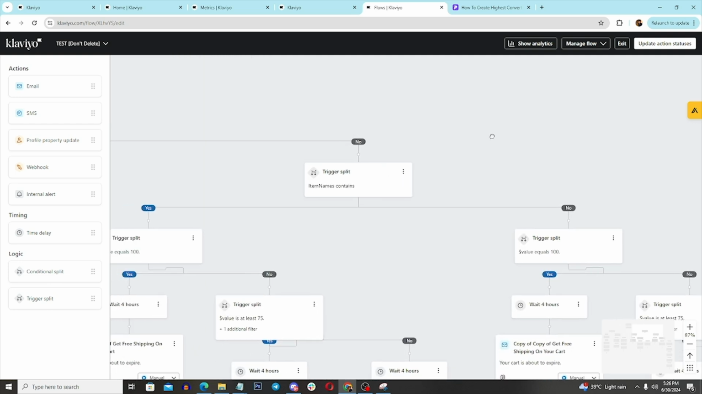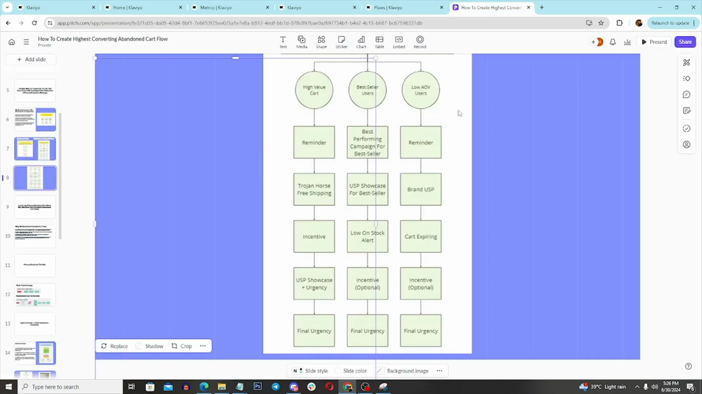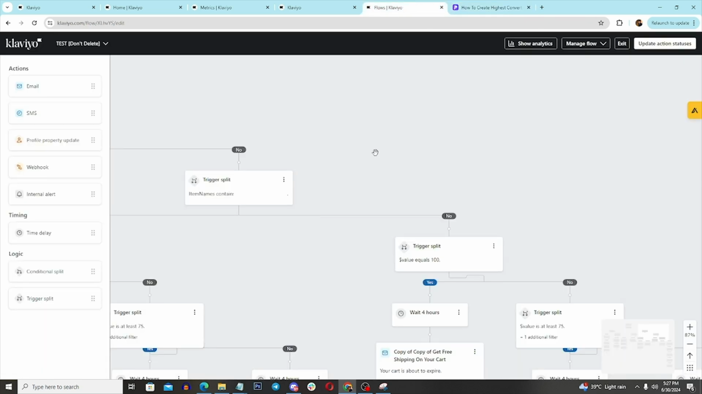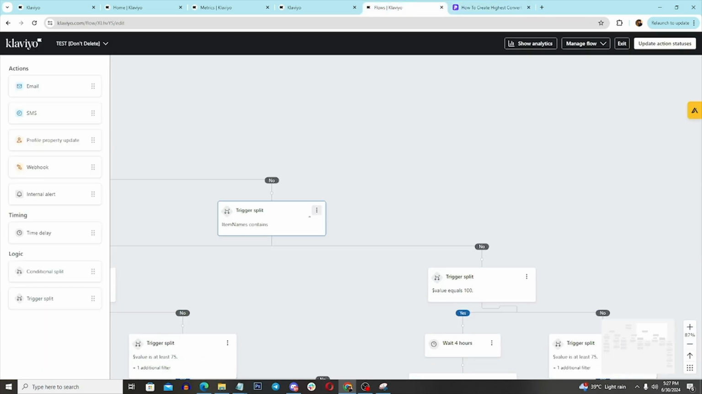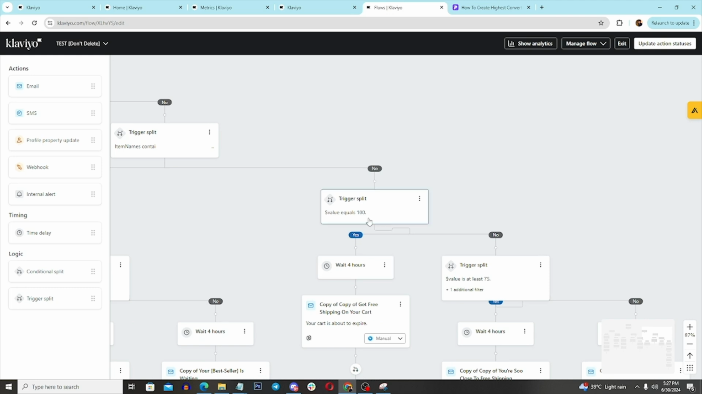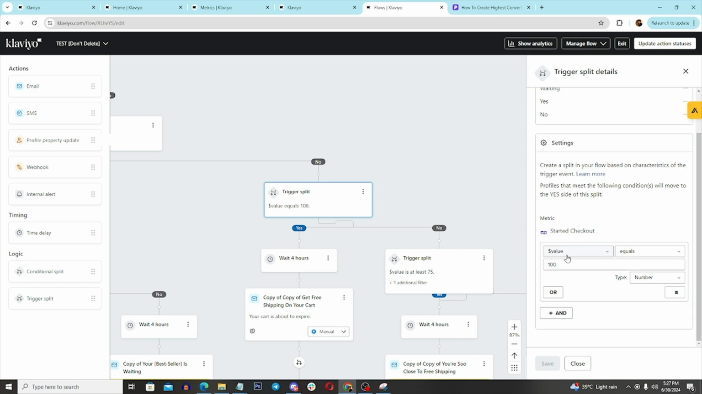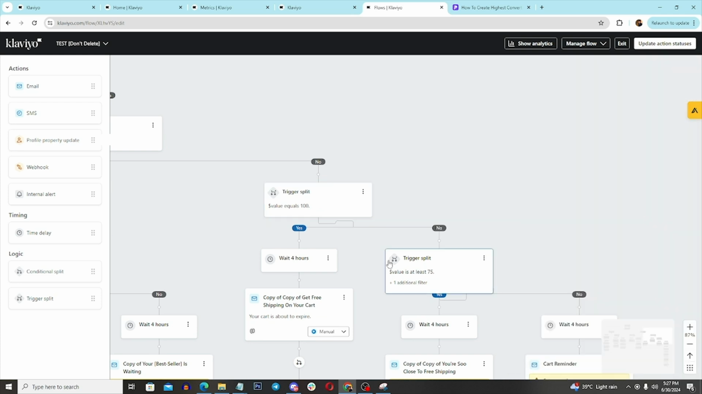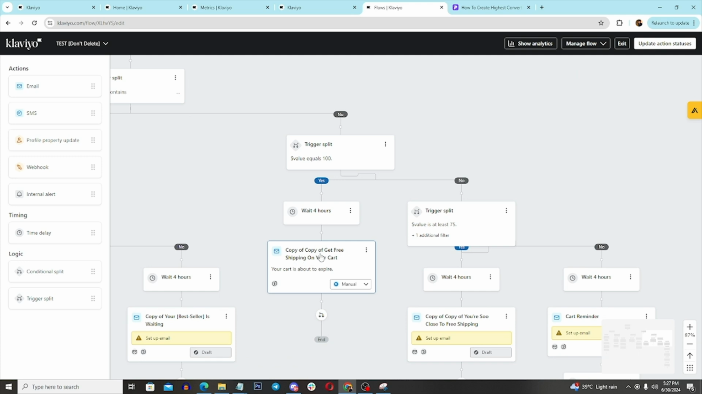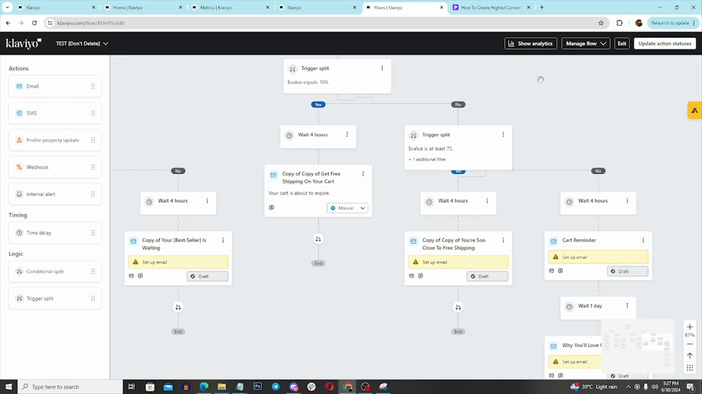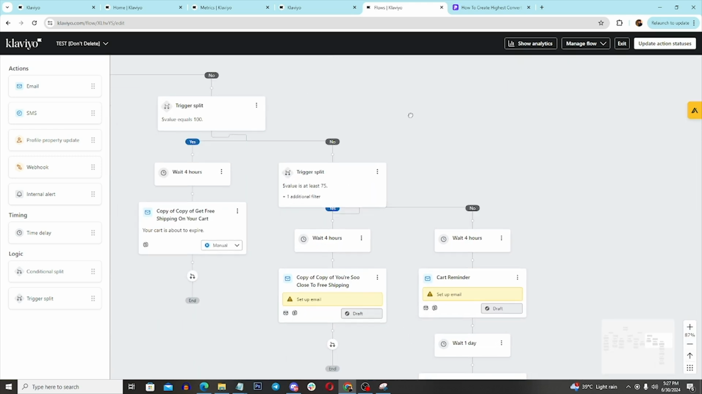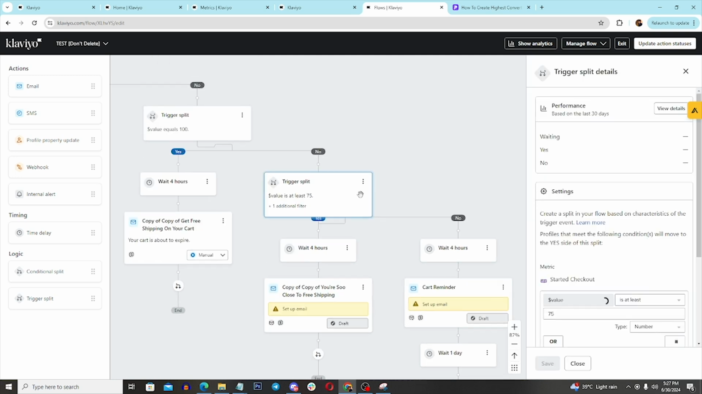The last thing we need to do is make sure that all of these people, the ones with low average order value and no bestsellers in their cart, are treated differently. So for that, we're creating another trigger split right here, right? And this time we're asking, hey, your dollar value equals $100, right? It's the same one. We're telling Klaviyo to check if their dollar value is $100 or not, which is our free shipping threshold. If it is $100, hey, you can get free shipping on your cart, right? That's what we're saying here. If it's not $100, we're going with the $75 one again.